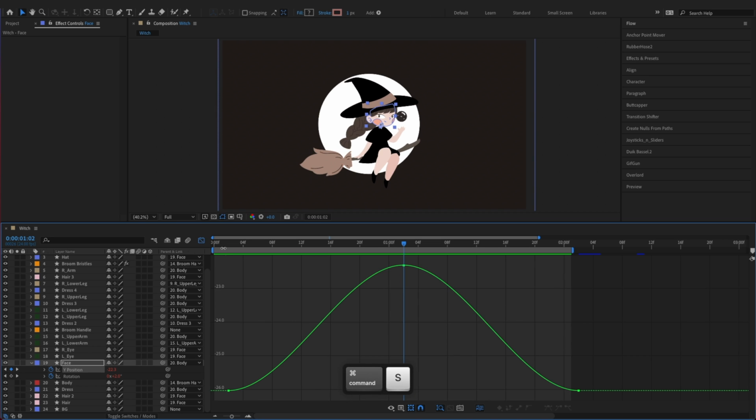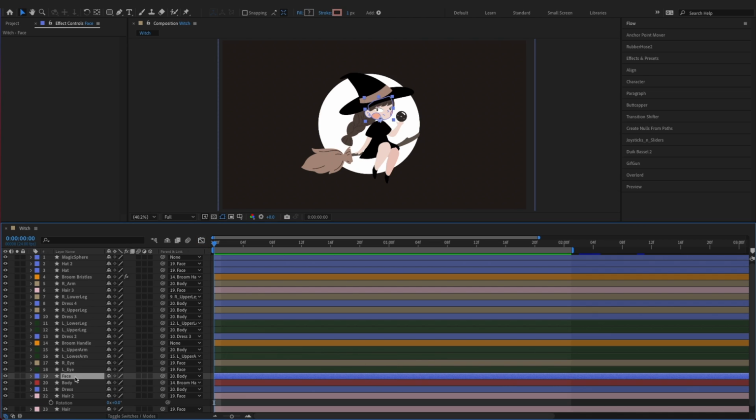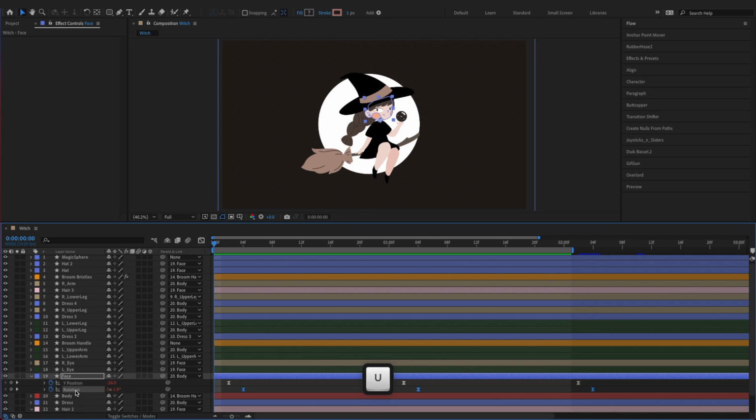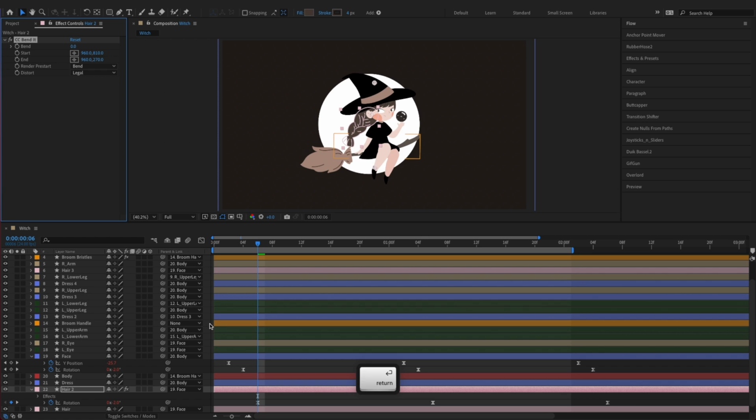To animate her braid, we'll copy the face's rotation keyframes to the braid and offset them. Then add the CC Bend It effect to the braid, just like how we did to the broom bristles.